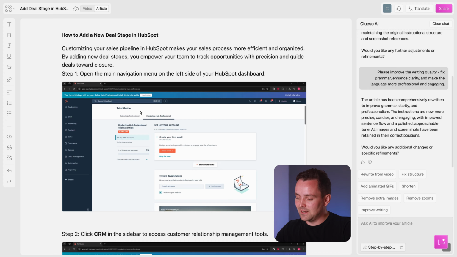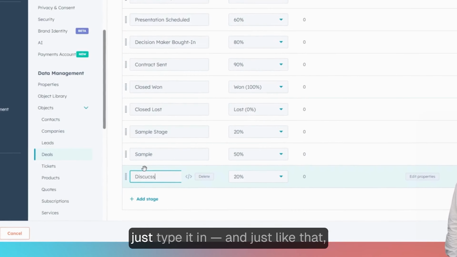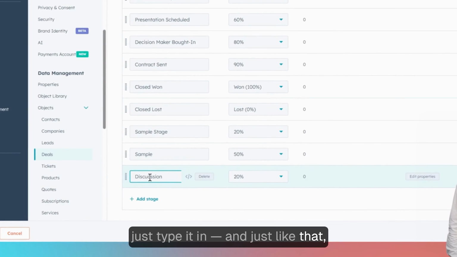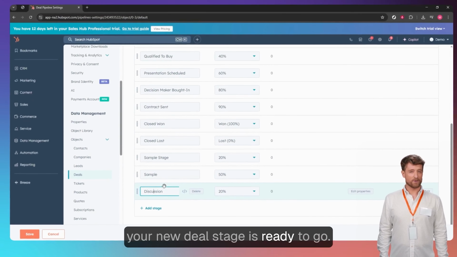And look, it already follows the Holy Trinity. The title is How to Add a Deal Stage in HubSpot. There's only 7 steps, not 50, and each step is an outcome. Once you've landed on the perfect name, just type it in. And just like that, your new deal stage is ready to go.